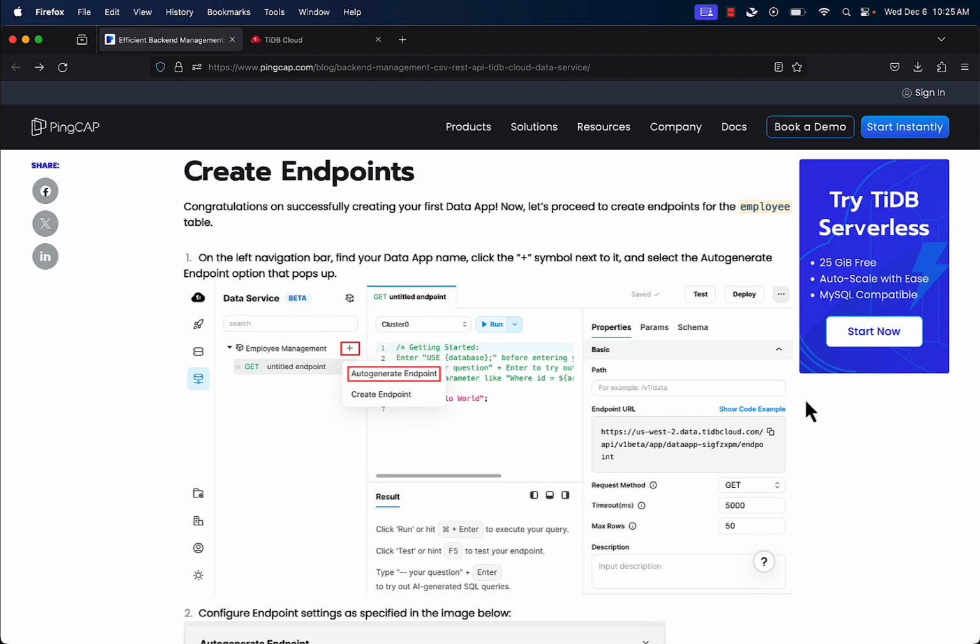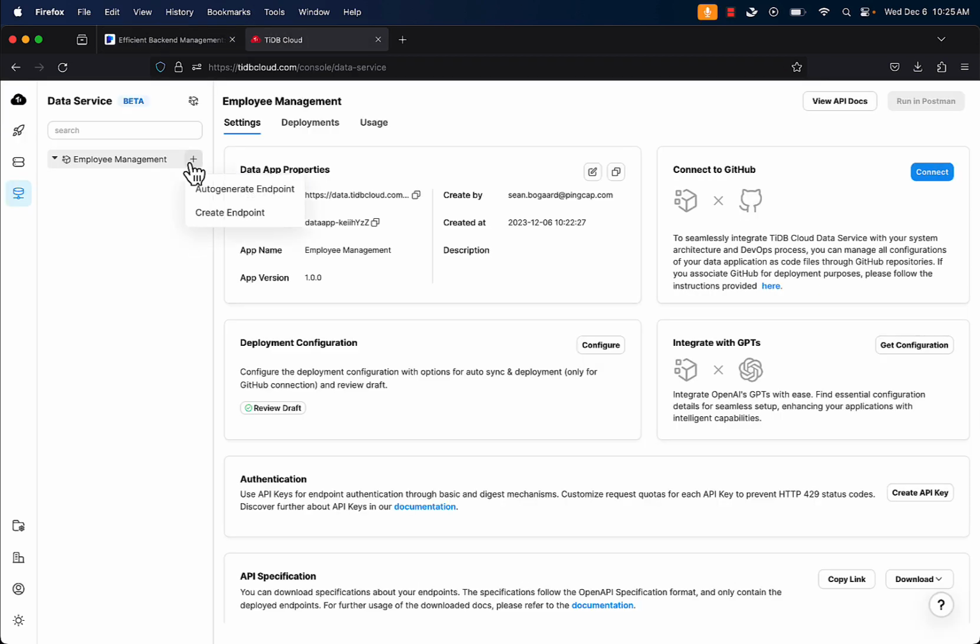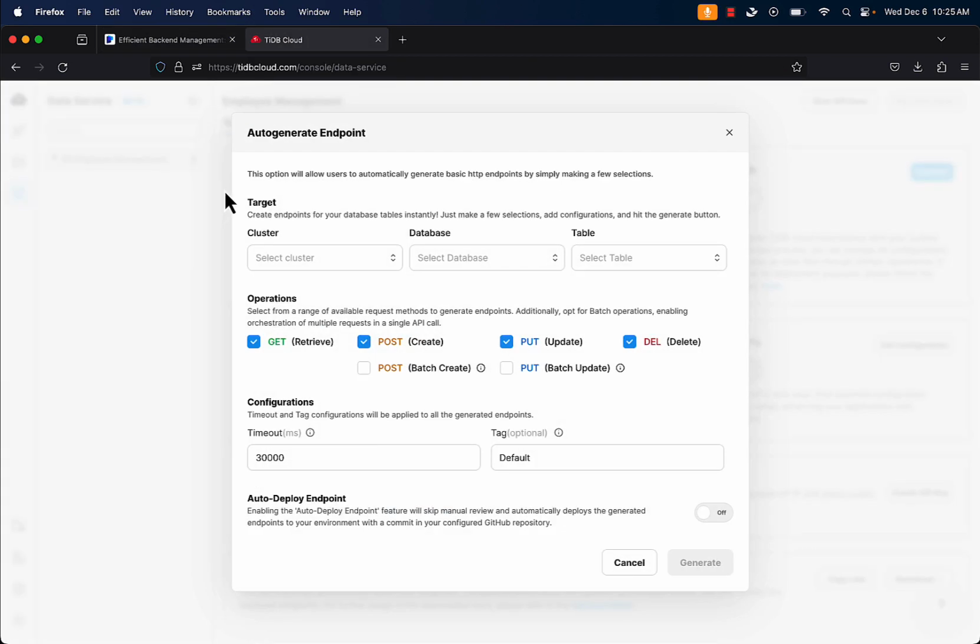As you can see from the step-by-step guide, the first thing we need to do is select our data app, click on the plus symbol, and click on Auto Generate Endpoint. Inside of this pop-up, we need to make a couple of selections. First of all, we need to select the proper cluster, we need to select the proper database, and we need to select the proper table. One more step we need to do, according to the article, we need to enable the Auto Deploy Endpoint. Once you have enabled that, we click on Generate.